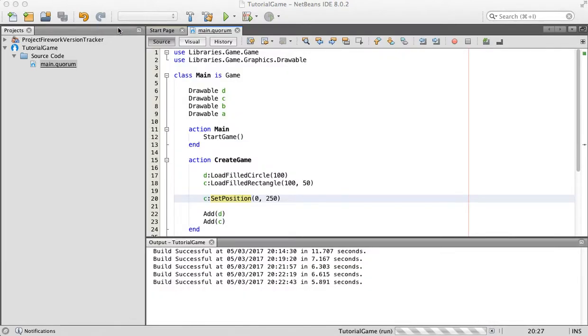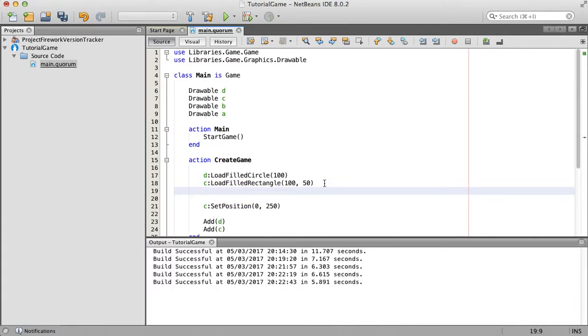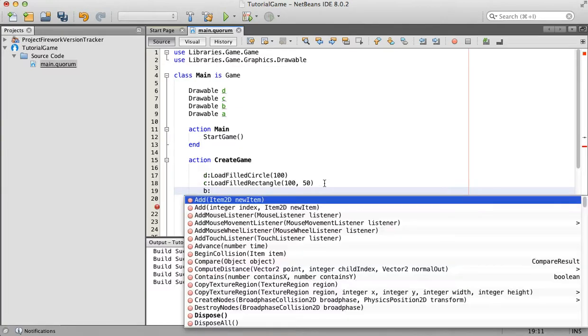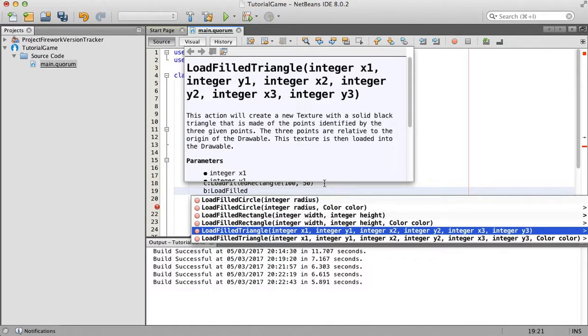Pretty cool. Now, the next thing I'm going to show you is how to draw a triangle onto the screen. So let's go ahead and do a B: load filled triangle. Now this is going to take a lot of parameters. This is going to take the X and Y position of the first point, the X and Y position of the second point, and the X and Y position of the third point. So let's go ahead and try to actually make an equilateral triangle.